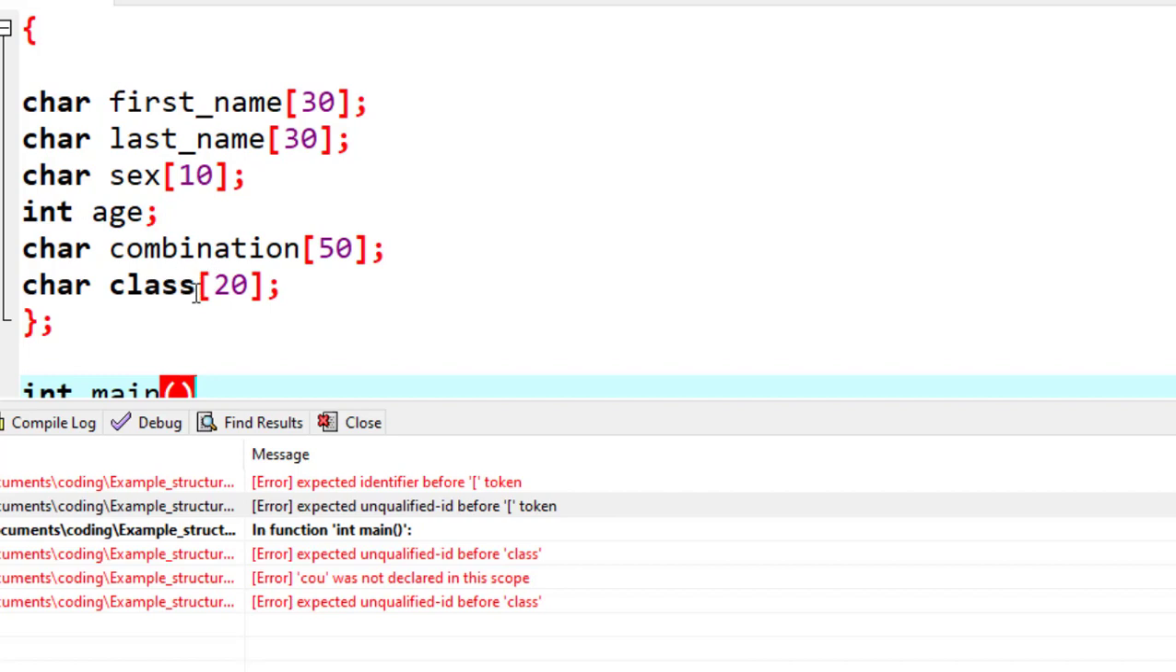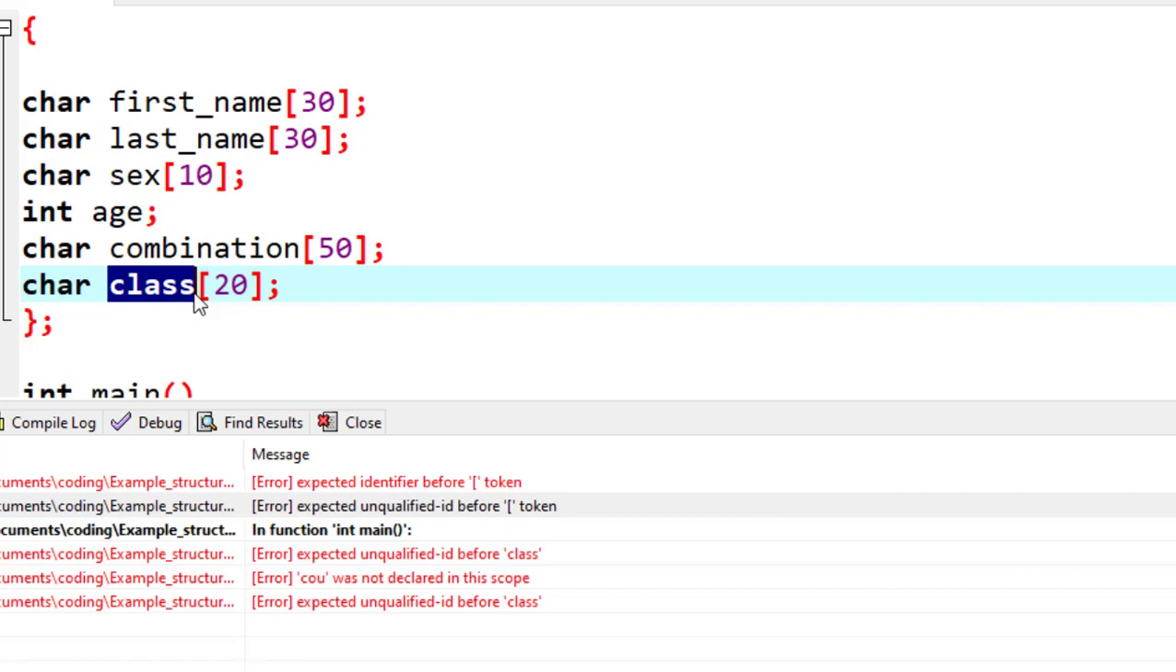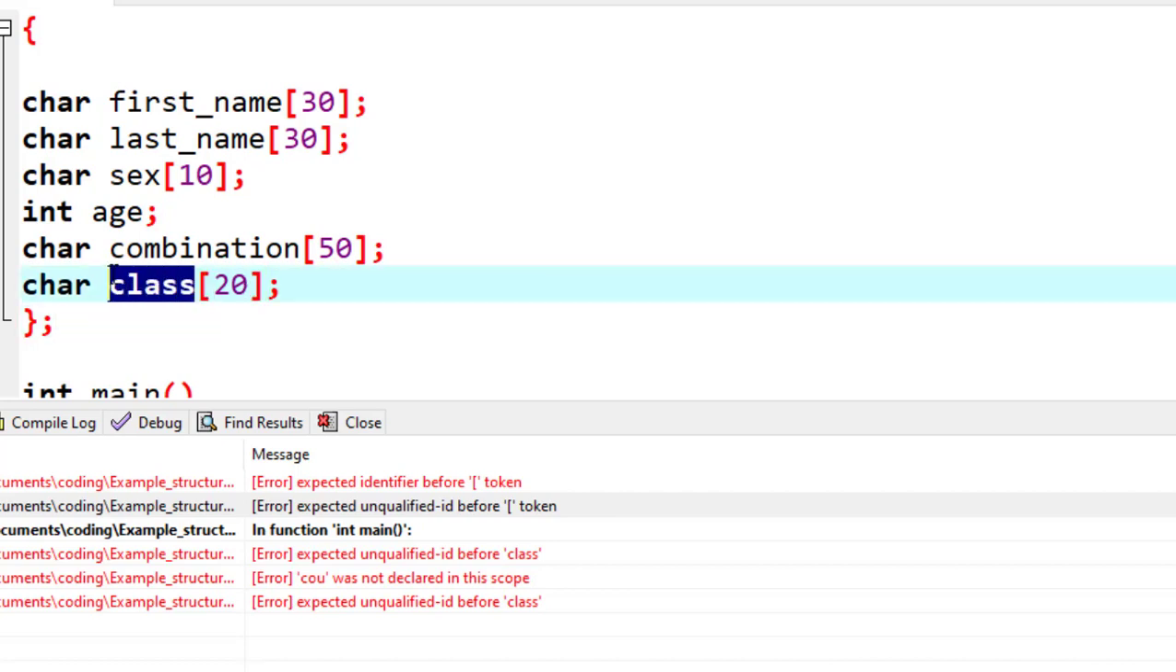Okay, so the error is here. Class is a keyword. It's not good to use class as a variable. I can use another variable name, but class is a keyword in C++. So let me change this variable here. It can create a problem here.